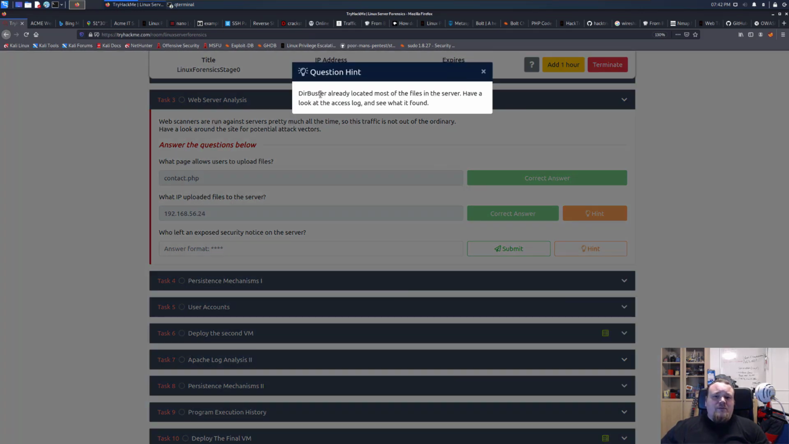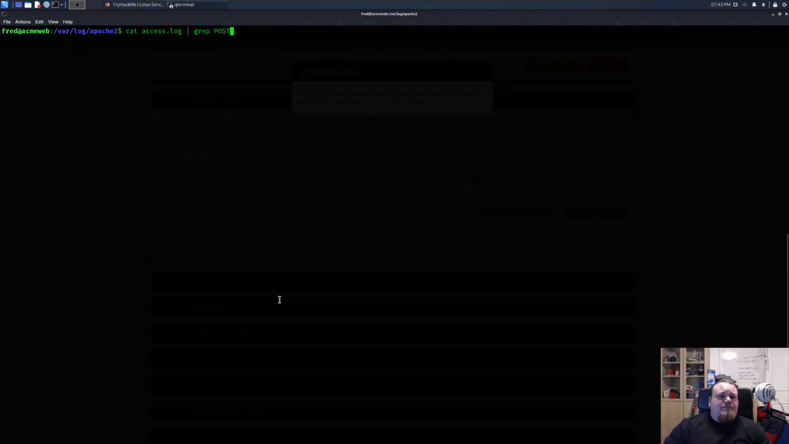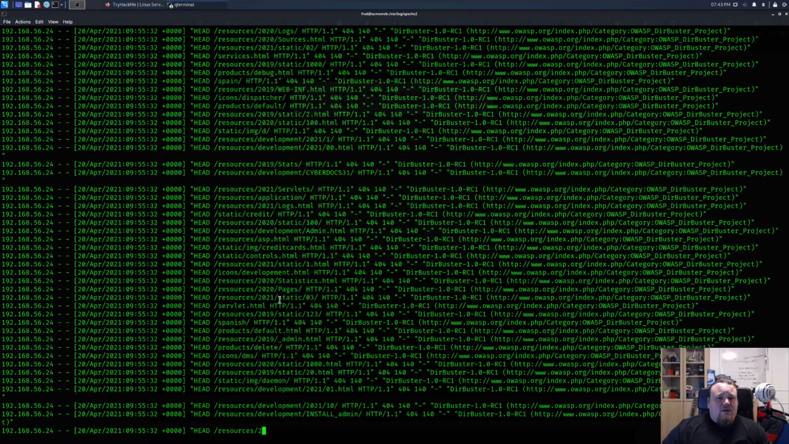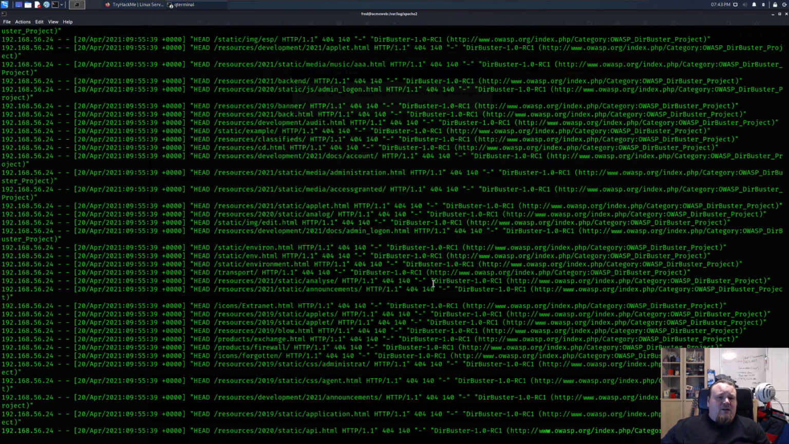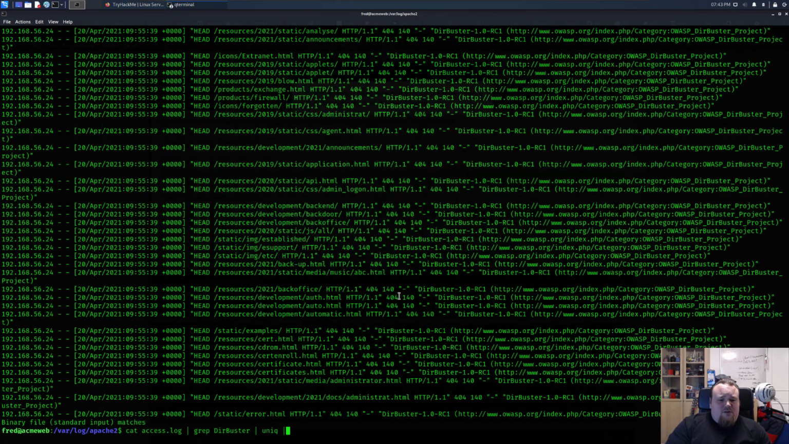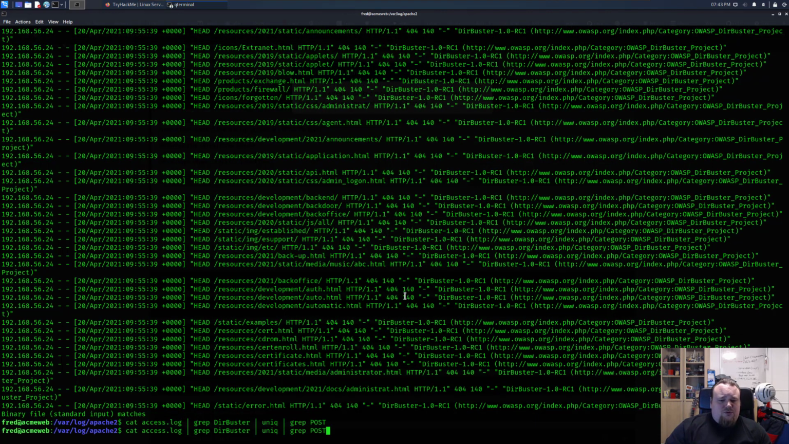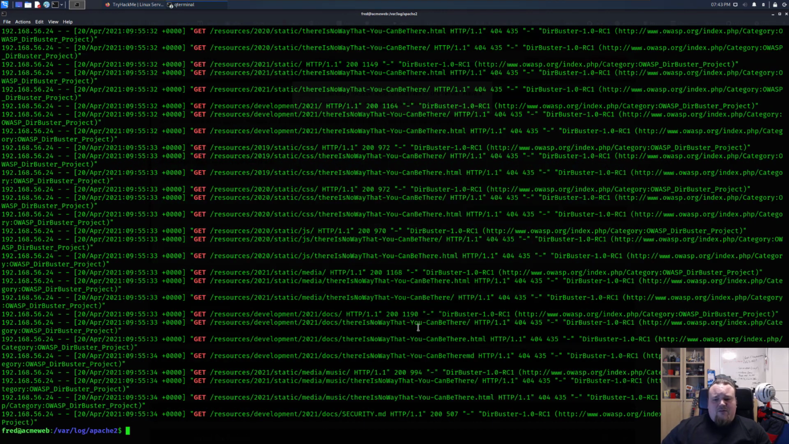No idea what to look for. Dirbuster results are already located in most of the files on the server. Okay, so I'm gonna go ahead and look at the Dirbuster results. Let me just do, can I do unique now? Whoa. Let me try and do grep POST, grep GET. Now we have some GET commands to look at.